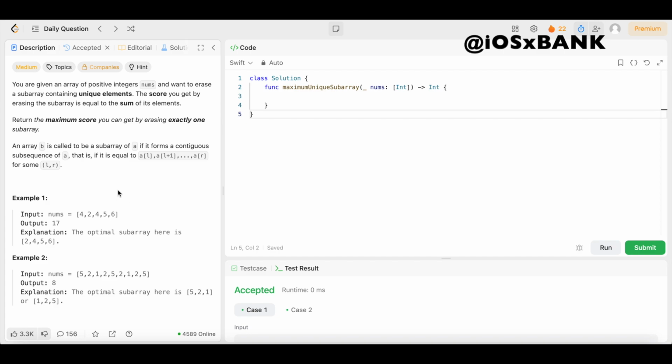And remember, the subarray can only have unique elements. We want to erase a subarray containing unique elements. So say we started our subarray here, we would only be able to get this 4 and 2, which would equal 6, because as soon as we get this 4, then we have duplicate 4s. That's not what we want. We can't have any duplicates. We have to have unique elements, meaning they only appear in the subarray one time.